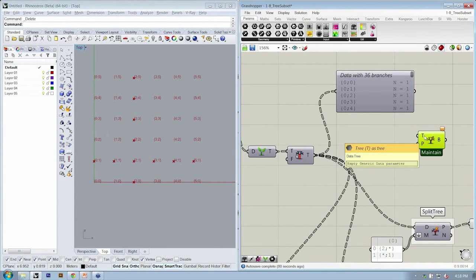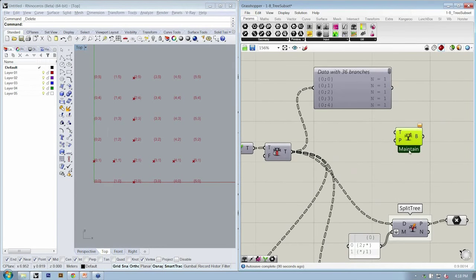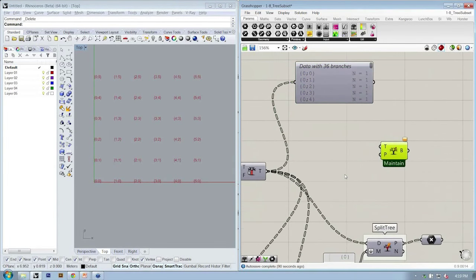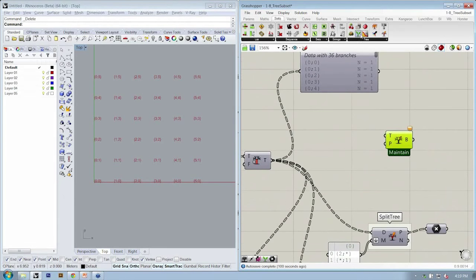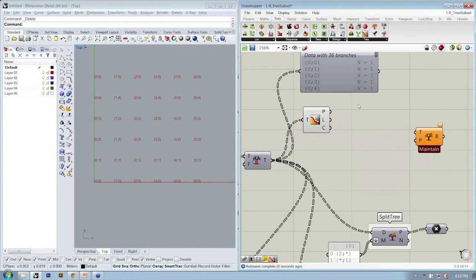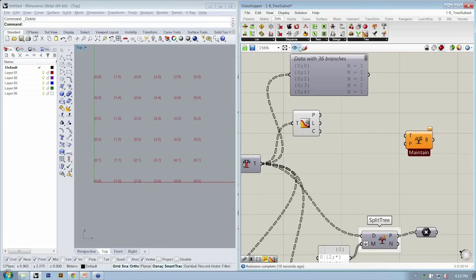And the way this works is that you can take in a data tree and any path and specify that that's the one you want, right? So turn the preview off here. And I'm going to need my sets tree statistics. So here's my path, all of my paths. So let's say for simplicity's sake that we want every other point, right? So every other path. So what we could do is we could take these paths, and we could cull them by a pattern.